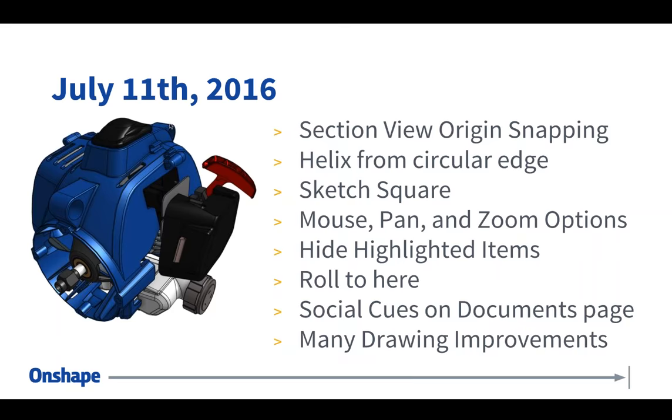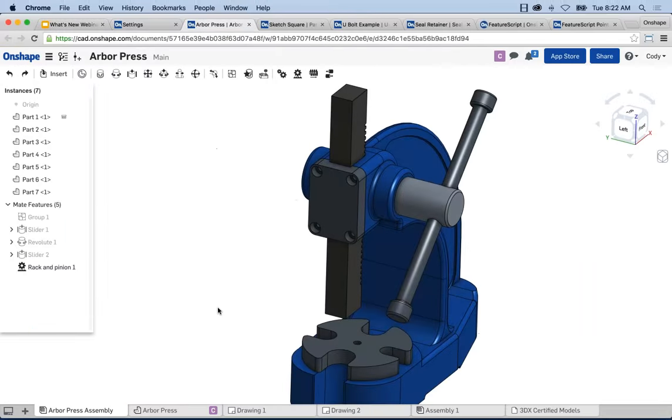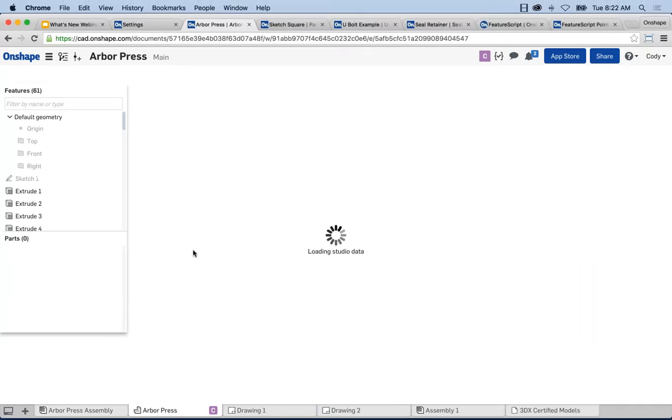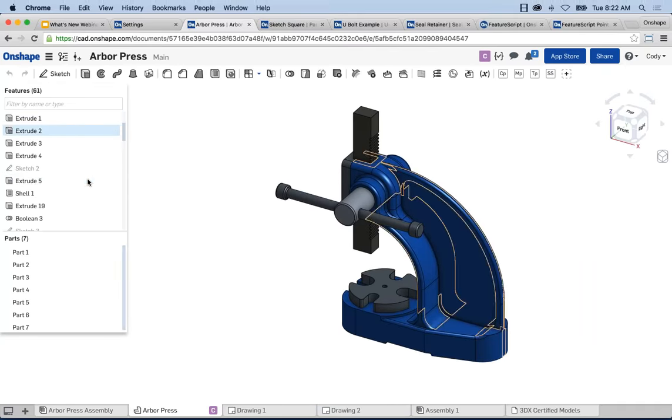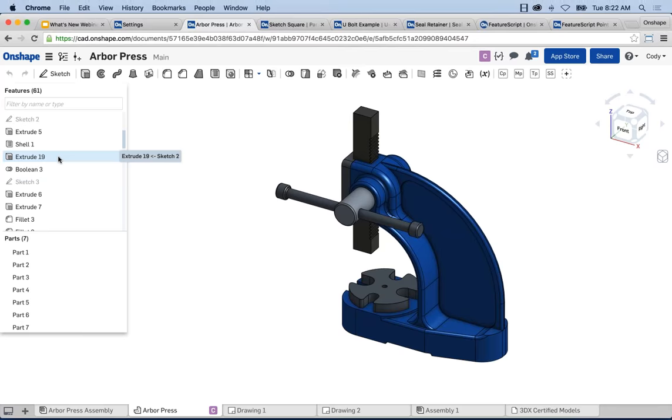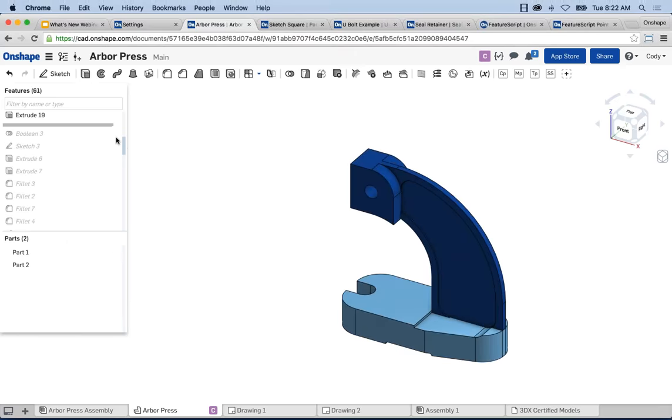And what we wanted to do is create a little bit simpler solution to this, and that is the roll to here. Essentially, it allows you to select any entity, any feature in your feature list, and say roll to this feature. So you don't have to grab the bar and drag it up and down. I know a lot of users now that will never drag this bar up and down just because of roll to here, and then you can right-click the bar, roll to end when you're done.